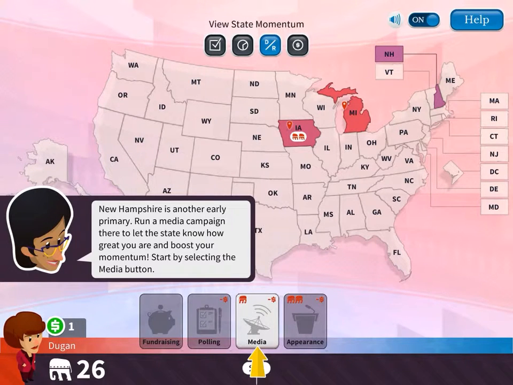Next up is if you want to look at how much momentum you have in a specific state, you can click this button right here, and that's in between your fundraising and your pie chart button. So here you can see in Iowa that I have 2. I have a momentum of 2. However, in New Hampshire, I'm about medium, so I kind of wanted to swing that state my way. So I'd come down here, and I want to do a media push. I want to do a commercial. So I'm going to click Media.